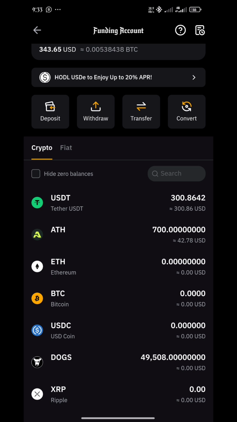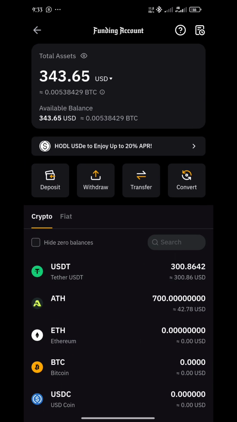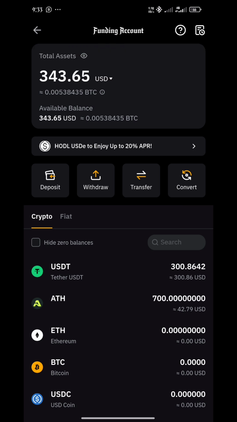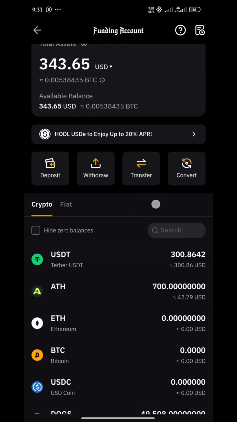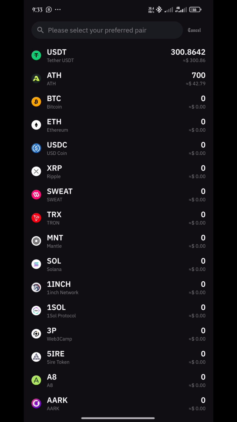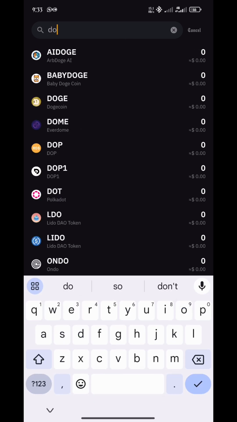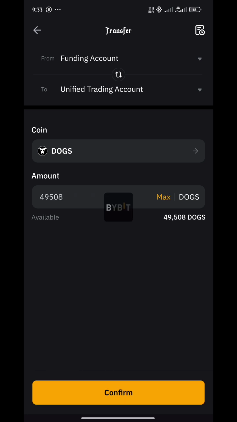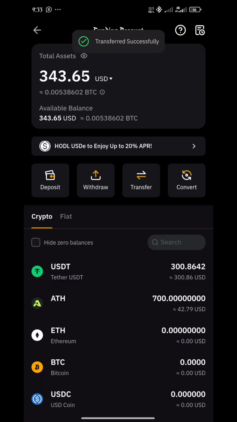So in order to swap or convert your DOGS to USDT, you have to send it from funding to unified trading. To do this, it is very easy. Just click on this transfer here. You look for your DOGS, which is here, or you search and click on DOGS. As you can see, this is my DOGS. So I'll transfer it to unified trading. Confirm. So that's all for that.